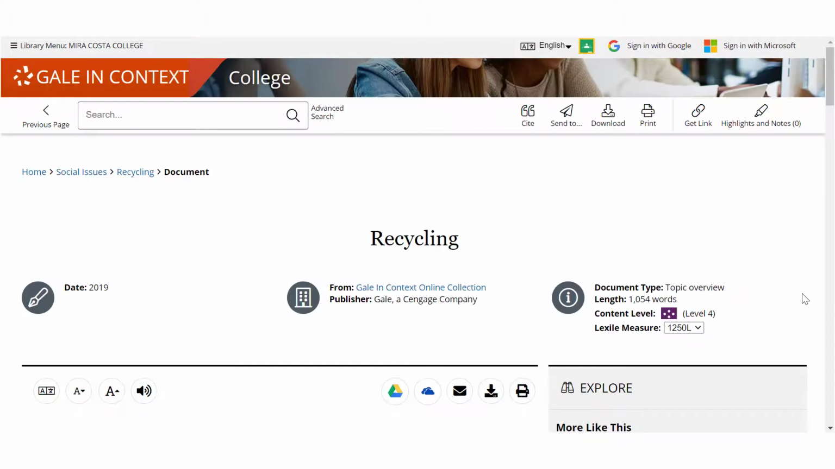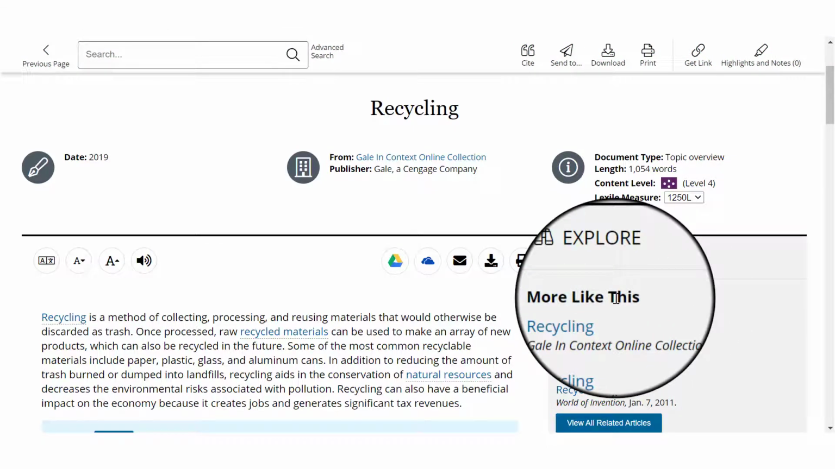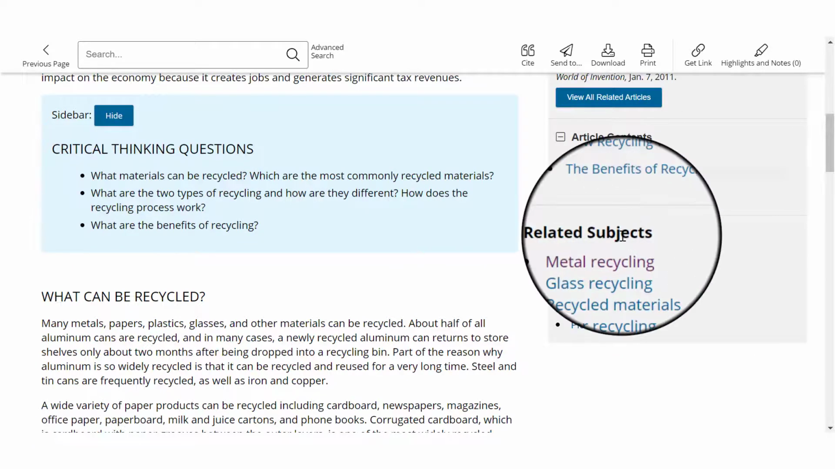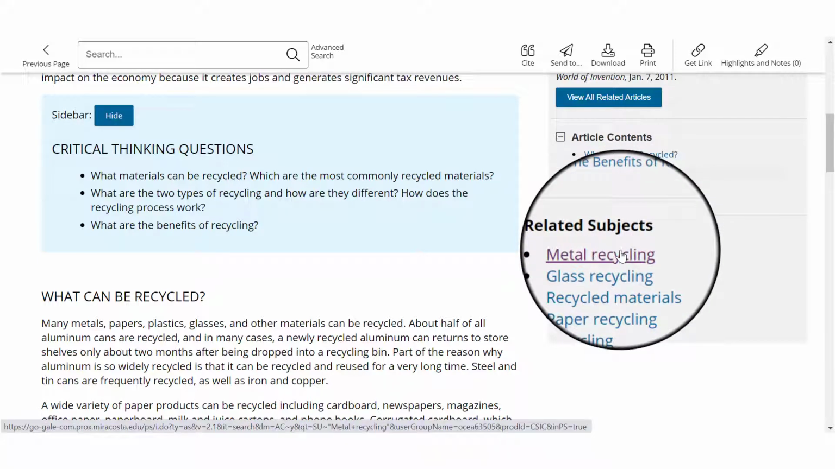To the right of the article, there are More Like This. They are all about recycling more broadly, and even related subjects that might be useful to explore as you think of coming up with a more specific topic. From reading the article, it's clear that different material types have different implications for recycling. Let's take a look at metal recycling to get more information.